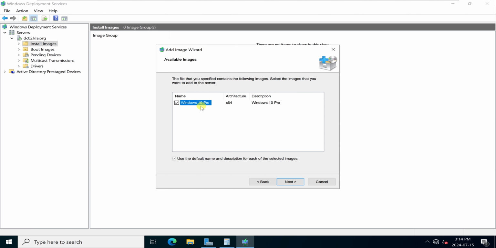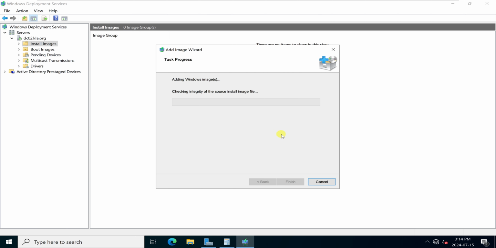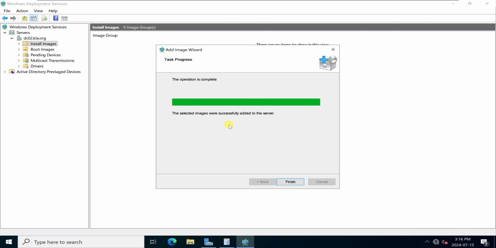So if you remember when we did the extraction, we extracted Windows 10 Pro. So I'll keep it to that and go to the next. There's a summary. I'll go to next. And then it's going to add the install.wim file for Windows 10 Professional. So I'll give it a few seconds and allow that to add to our Windows Deployment Services. Alrighty, so we have successfully added the install.wim file to our WDS server. I'm just going to click on finish.